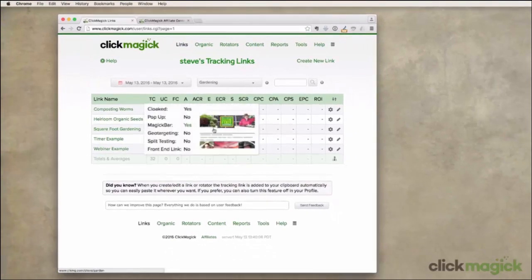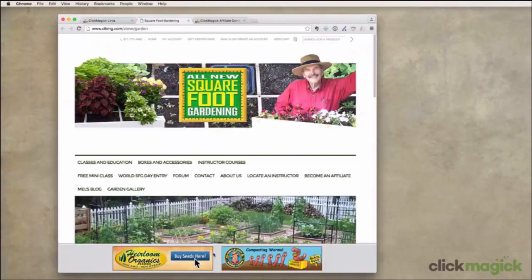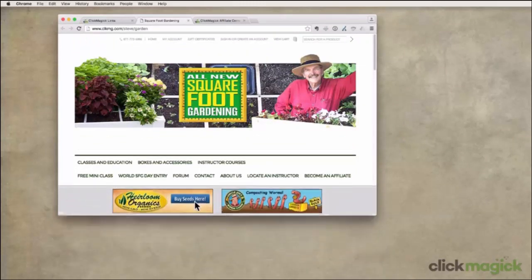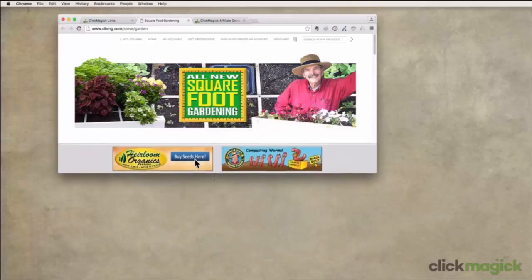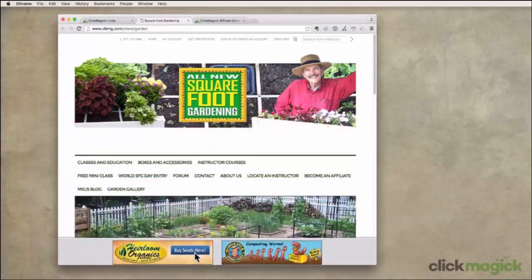Here we go. So you can see right here the banner ad at the bottom. You can see the organic seed banner right here, and you can see the composting worm banner ad right here. Now what's really cool about these magic bars is that they stay visible all the time. So if I go up here and scroll through the website, the magic bar stays put. If you resize the window, the magic bar is always visible. So the content is always in front of your visitors.